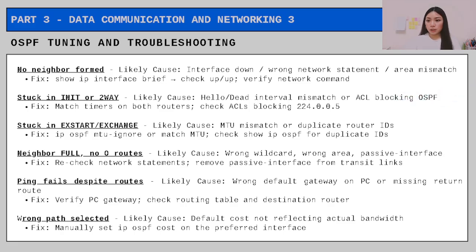Now let's talk about the most common OSPF problems and how to fix them. The first problem: no neighbor formed at all. The first thing to check is whether the interfaces are up. Use show ip interface brief and look for up status. Then check whether the network statements are correct. Wrong IP address or wrong wildcard mask are very common mistakes. Also verify that both routers use the same area number.